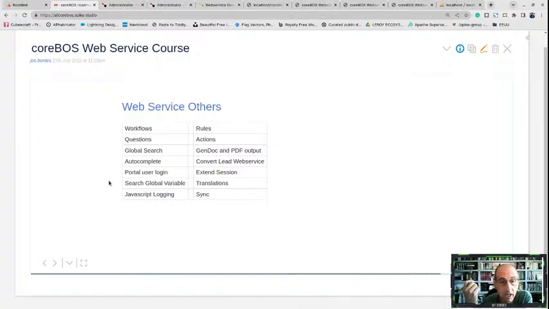We can generate PDFs just like we do inside the application. We have an autocomplete endpoint, the typical case where you start typing and you show the results. We have an endpoint that helps you do that quickly. You can do that with queries. Obviously, in the end, the autocomplete is just that query, but the autocomplete has a little bit more functionality. We can convert leads. We have portal user logins.